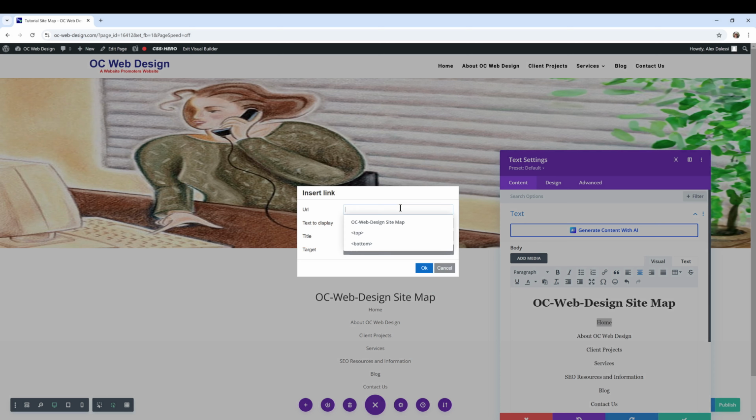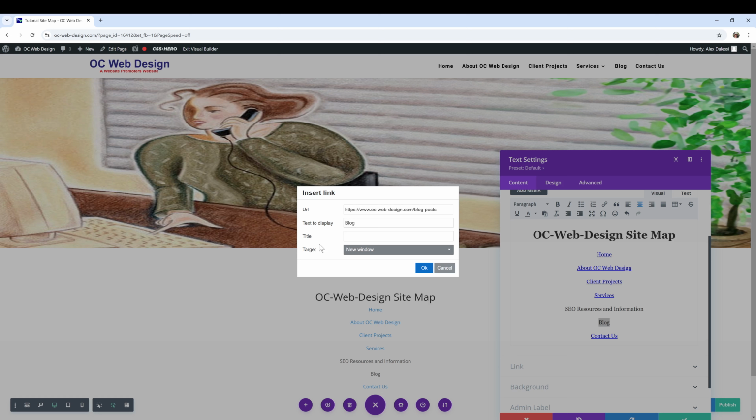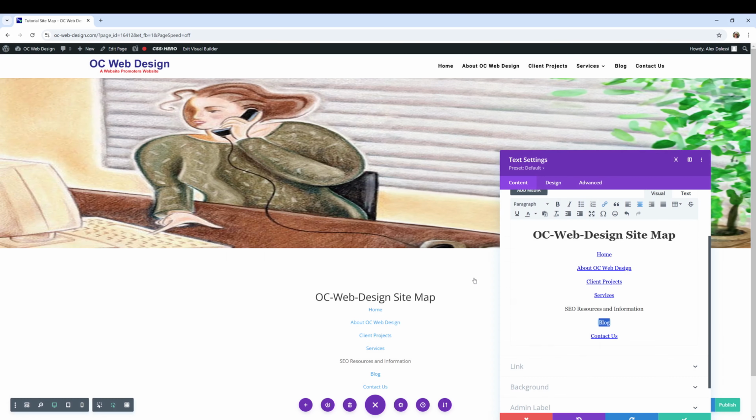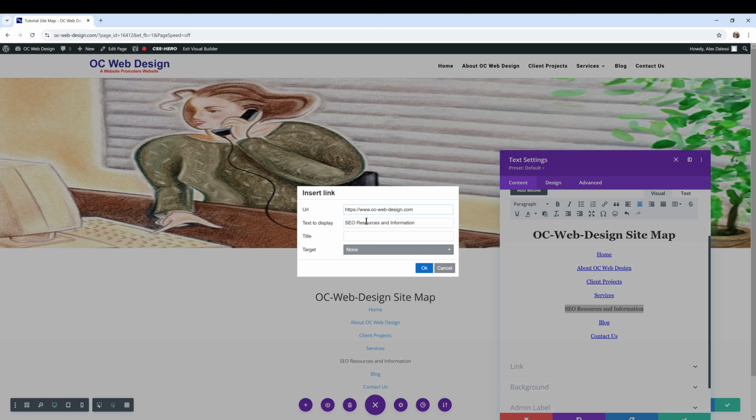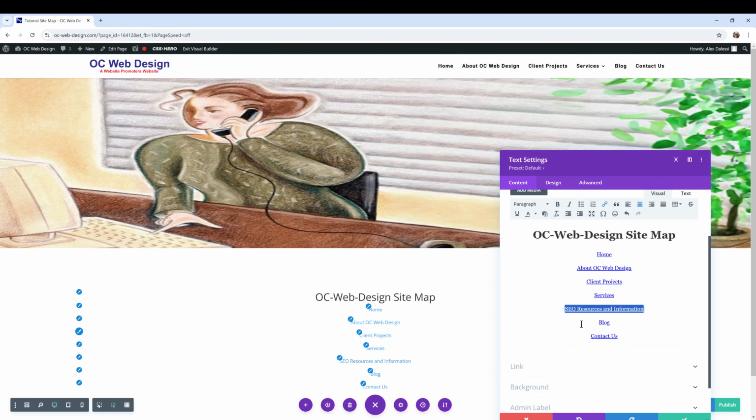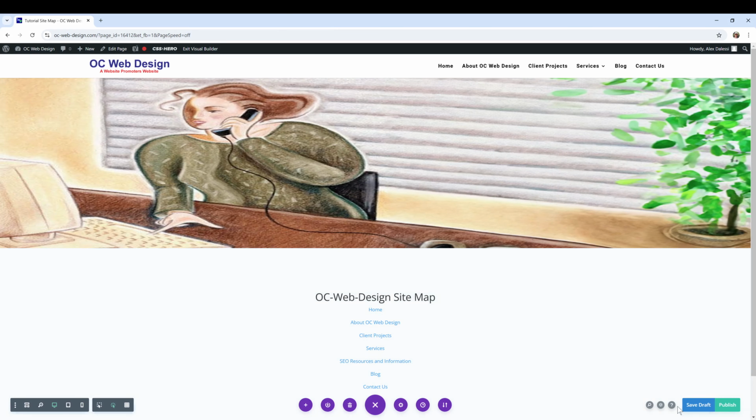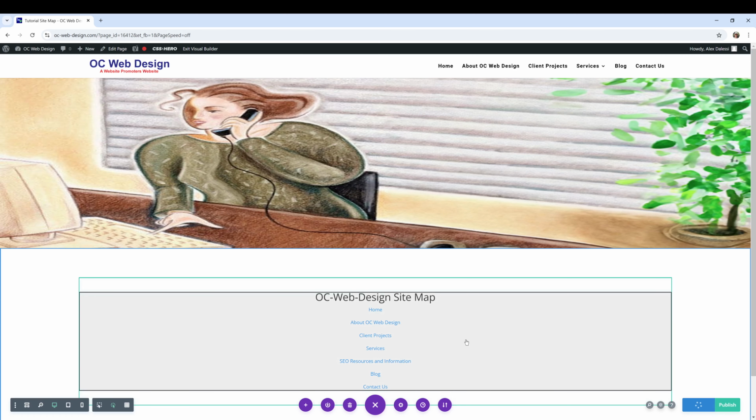Home. Target is how the link is opened. It can be in the same window or in a separate window. I prefer a new window. Generally, you don't want to direct the user away to another page. And then I'm going to click the green button, click Save Draft.